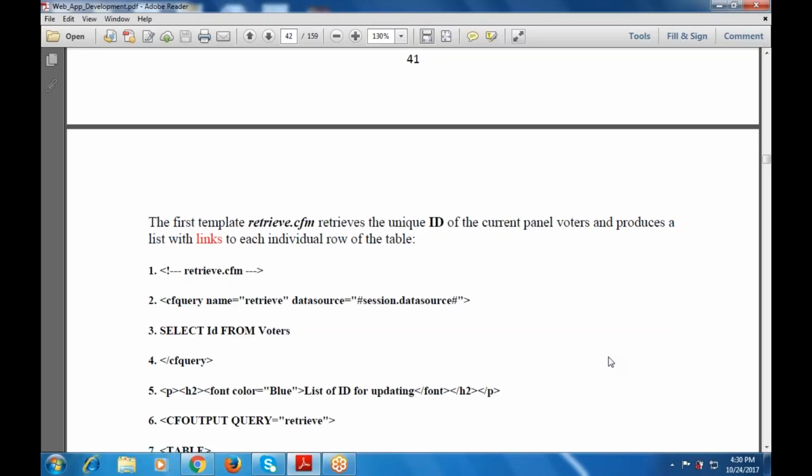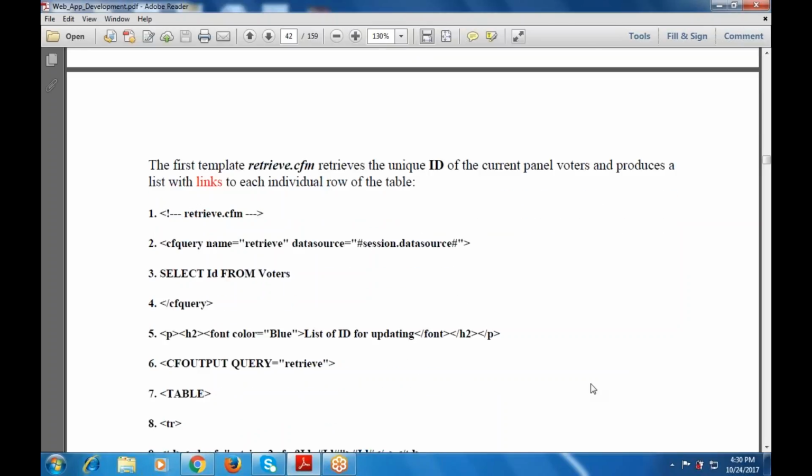Then CFQUERY name equals retrieve. So we have given the query name as retrieve. Now what is the data source? That is session.datasource. So this is the DB data source we are using. Then SELECT ID FROM voters. We are using the ID from the voters. Then after the query, P, H2, font color blue, list of the ID for the updating.